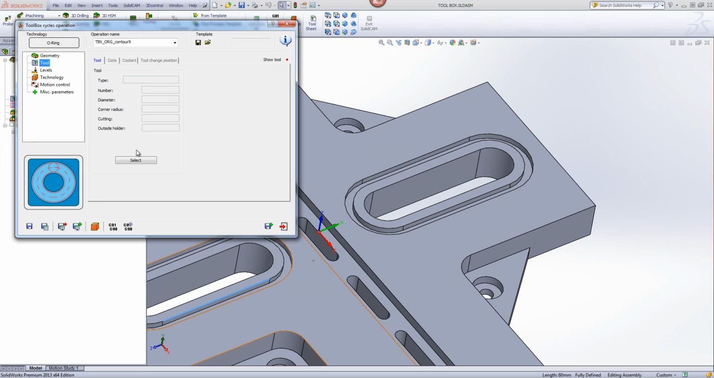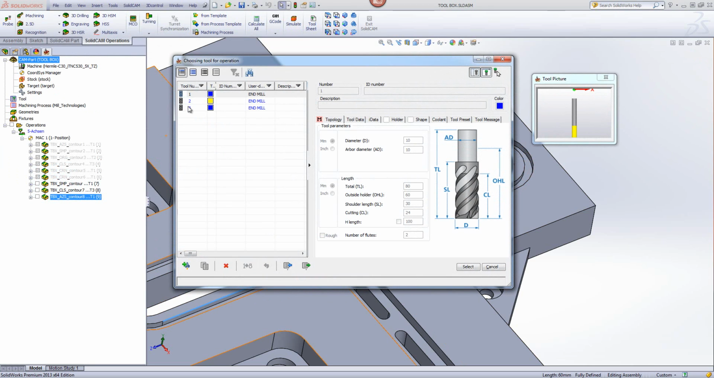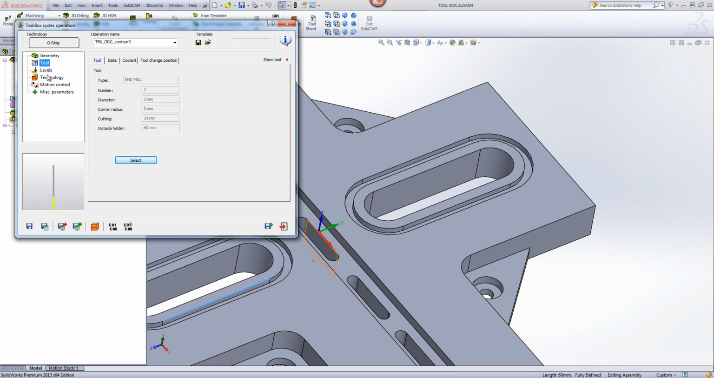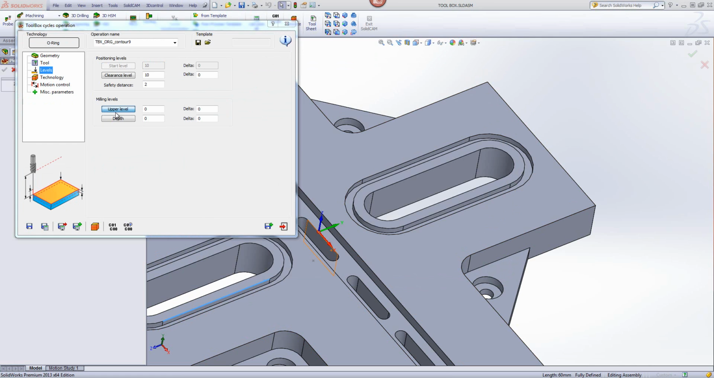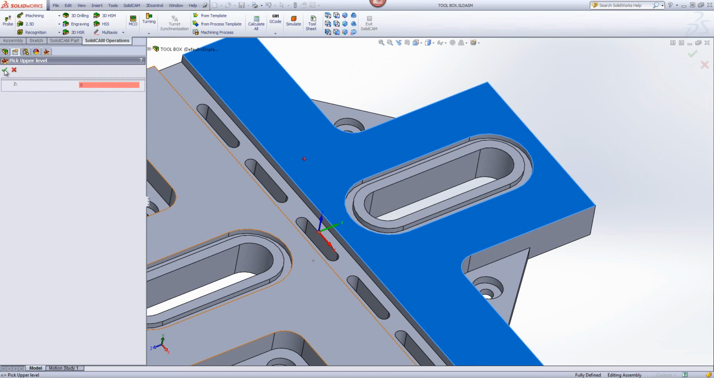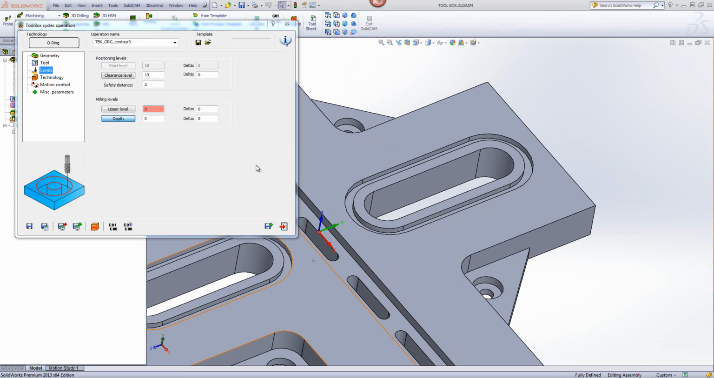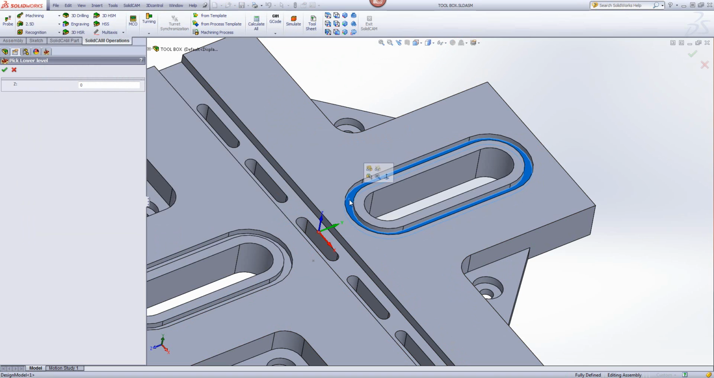For the tool, I'll be using a smaller end mill, a 3 millimeter end mill. The width of those slots is 4 millimeters, so I'm using a 3 millimeter end mill. And for my levels, we have our upper level at 0 and my depth at the floor of that O-ring over there.